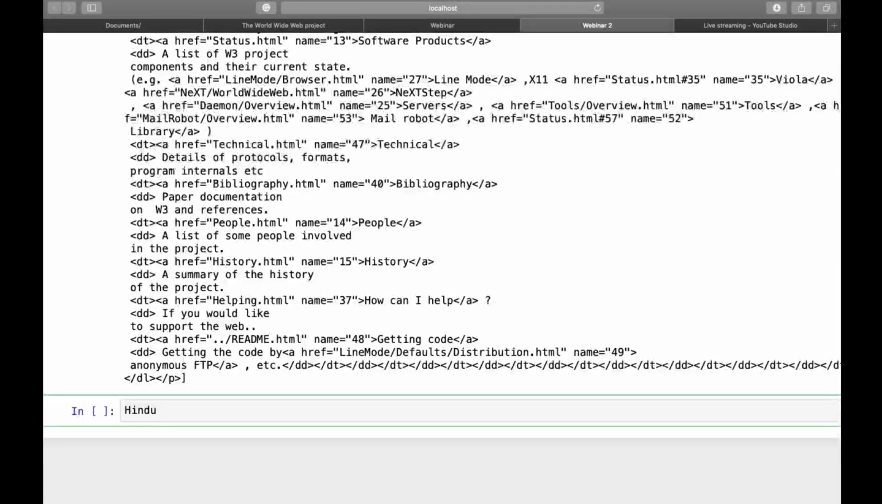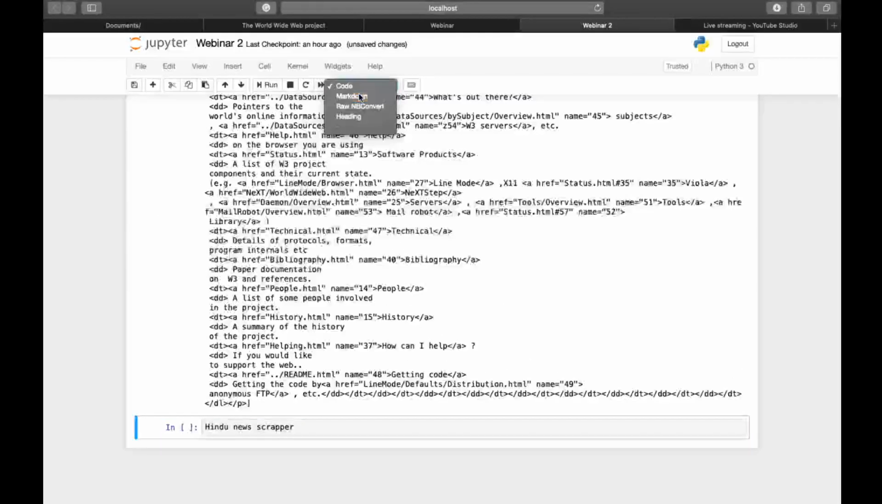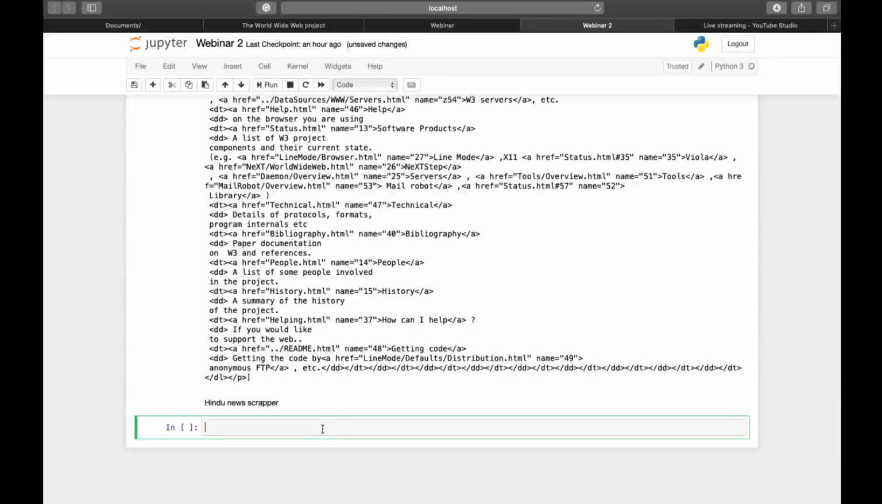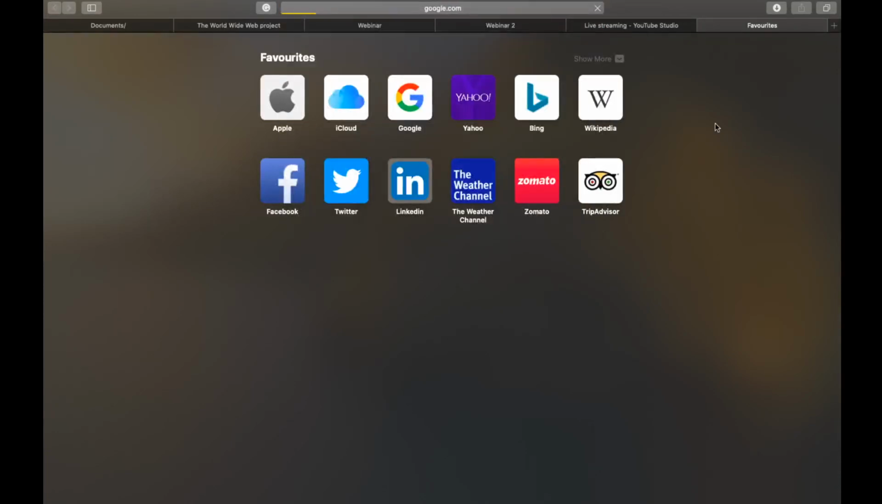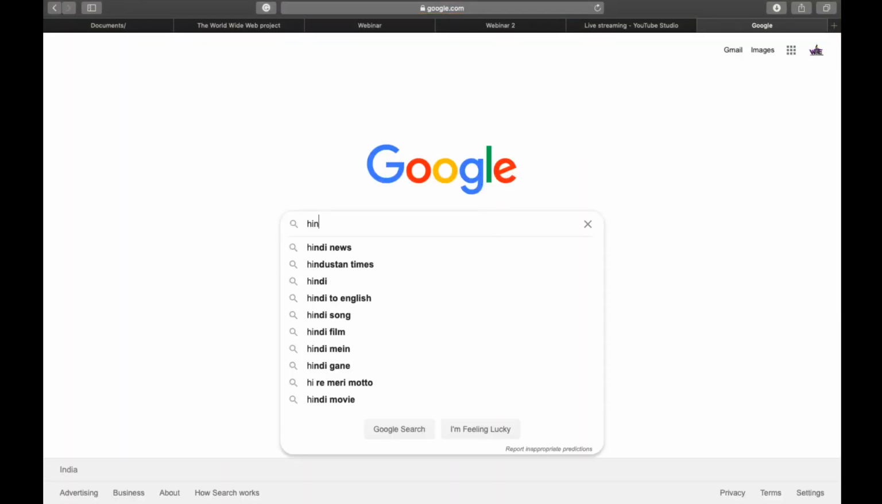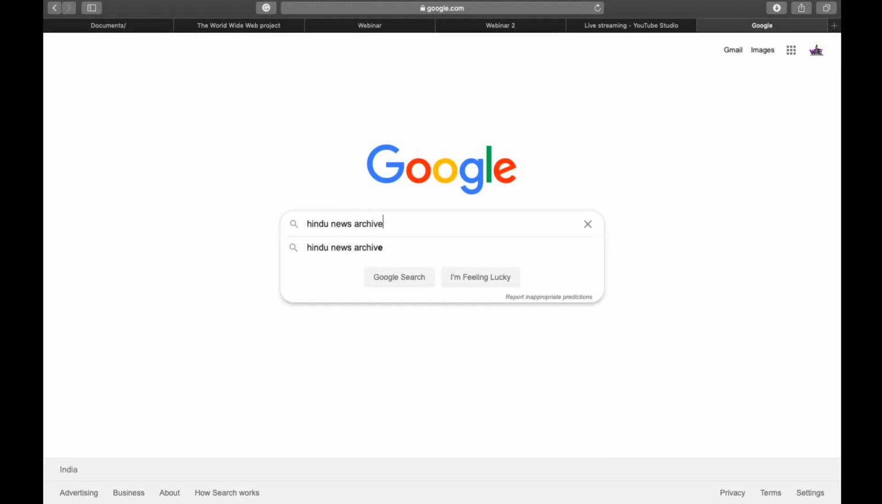Okay, so I guess the basics are done, and if any new function comes up, I'll explain it there as well. So we can start with our Hindu news scraper. So here is our Hindu news scraper, and for the URL that we're going to use, we're just going to Google Hindu News Archive.